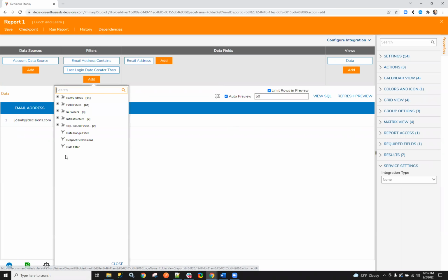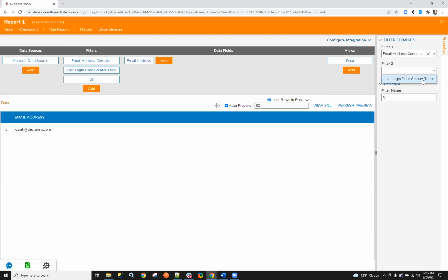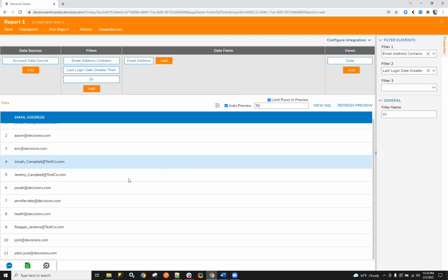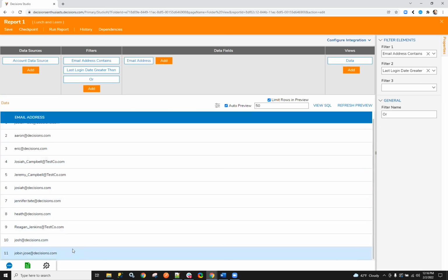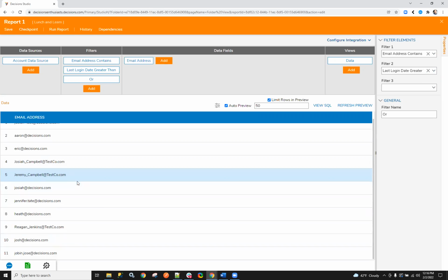If we come in here to add under filters, there's going to be an option here, and we can say infrastructure, and we can put an OR in here. And so now I get an OR filter, and if I configure this, it's going to ask me what filters this OR applies to. So I'm going to say filter one is email address contains, filter two is last login date is greater than. So now I get a list of people who have logged in after January 1st, or their email address contains a J, instead of only being the combination of where those two things together are met.